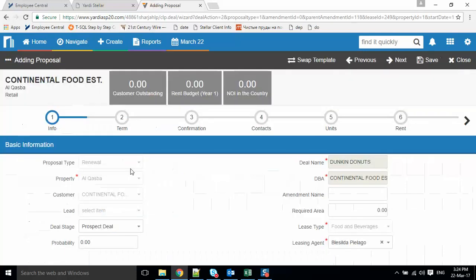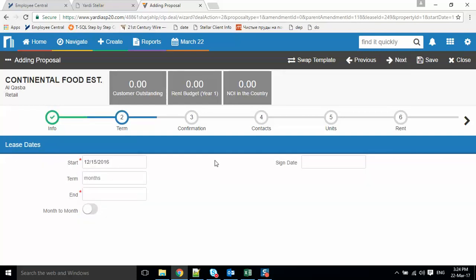When this opens, it opens effectively a deal. Yeah? Everything is already pre-populated. This is our Dunkin' Donuts without the G. Yeah, it has all the property. You can't even override any of this information because you are renewing. Maybe their DBA name has changed, so you can change it. Okay. But the property, customer, lead, you can't change. Yeah? So what we do, we just click next, and then we come to term.